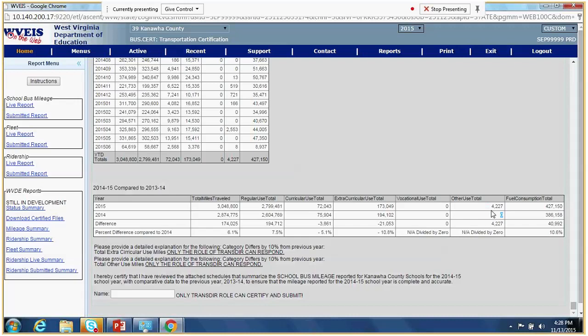I'll tell you that the categories don't affect your funding other than the vocational use category. If you are a county that participates in a multi-county vocational center, it's very important that you get your vocational use mileage accurate. That will not only affect your funding, but it will also affect the other multi-county career center participants and their funding. So for last year, Kanawha County didn't have any other use mileage. But maybe that's because they had those reported in extracurricular miles by accident.